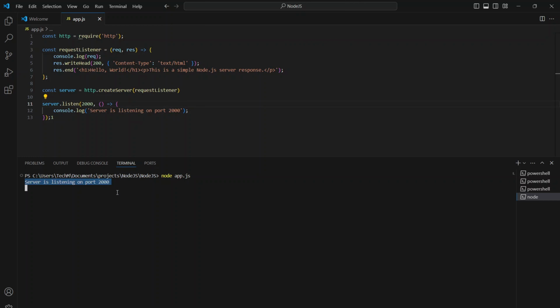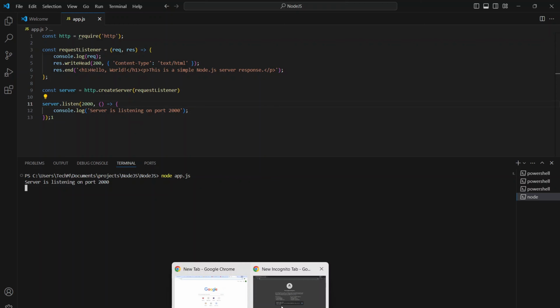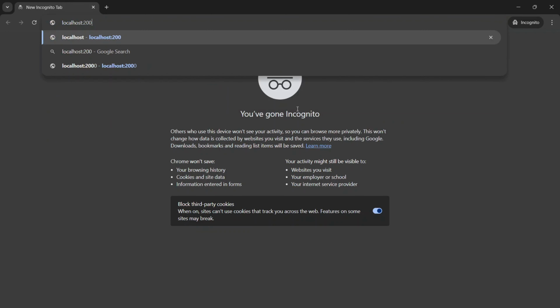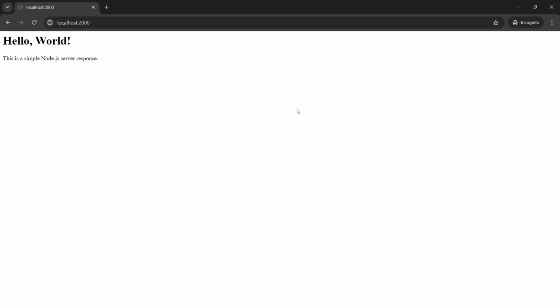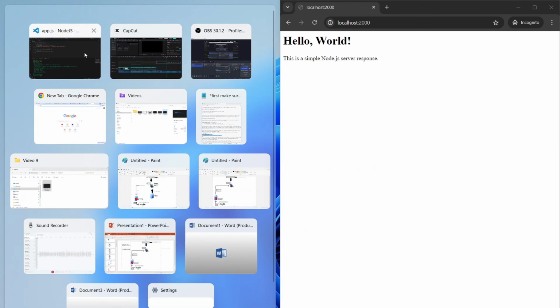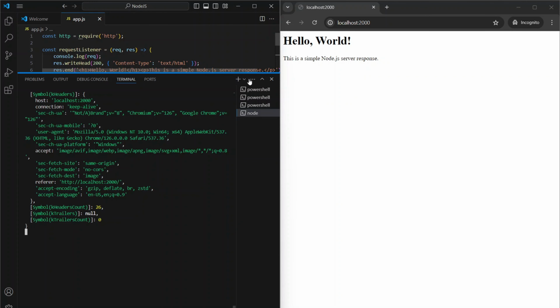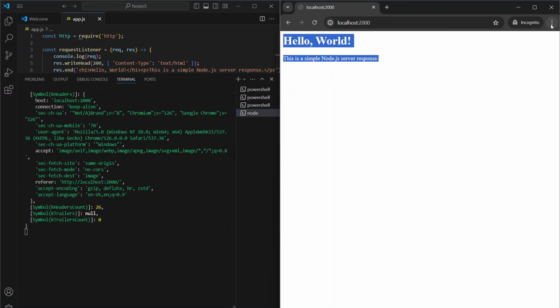Next, we can open up a browser and type in localhost:2000. And we see our response has been received. Also notice the server has sent us the HTML we were looking for. Also notice every time that we refresh this page, the request information gets logged to the console.